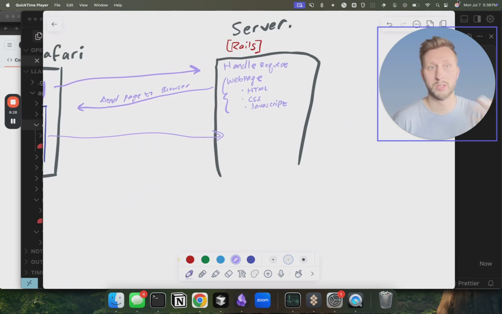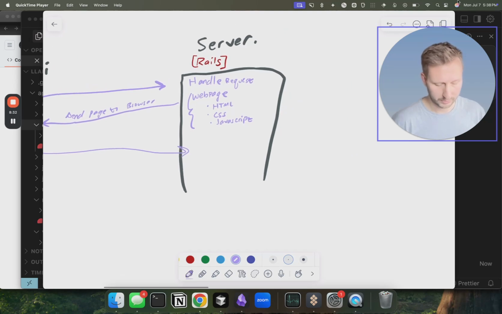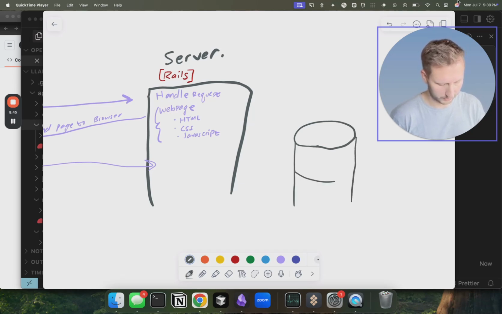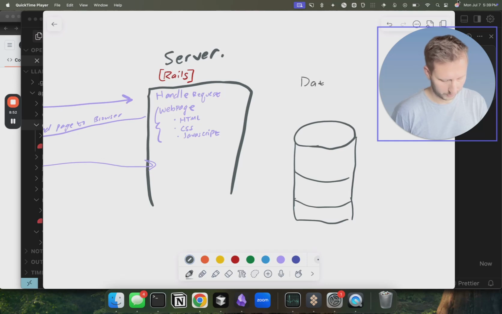And in this case, the server isn't just going to simply respond with a web page. It also needs to save that data somehow. And that's where a database comes into play. So we have our server on one hand, and then we have a database on the other hand. And in this case, our database is Postgres. Now you can use different databases with Rails. You don't have to use Postgres, but Postgres is kind of the industry standard right now.